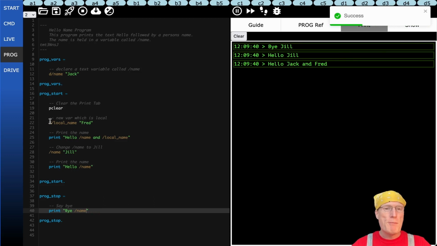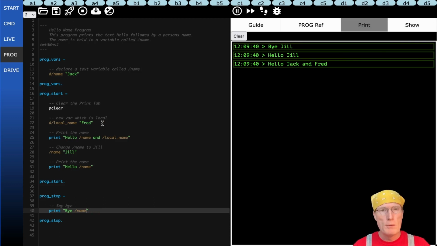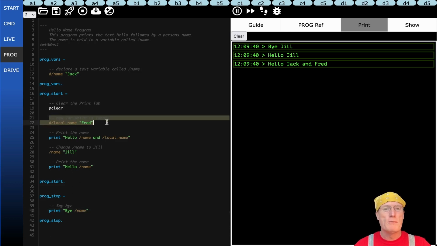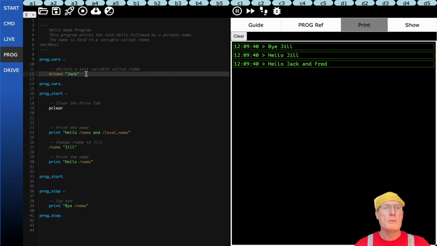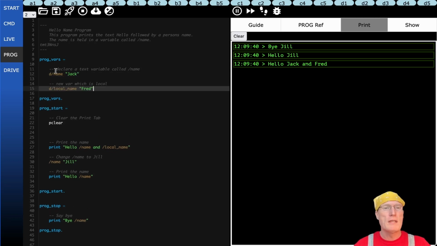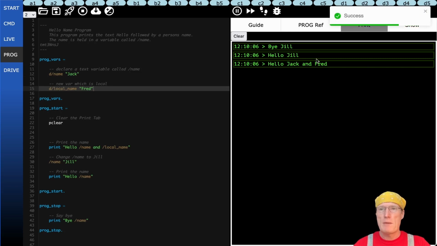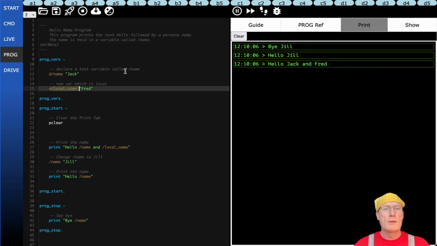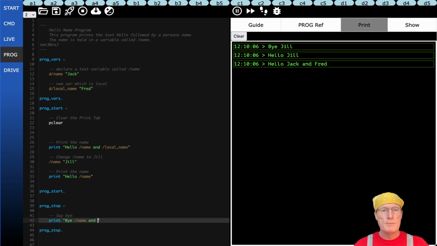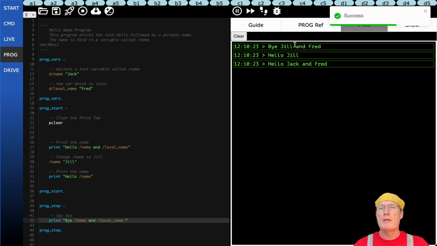Now, if I wanted to make this local name variable a global variable, which means that any task can use it, I simply move the declaration from here up to the prog_vars task, because any variable declared in the prog_vars task is global. So now I run it, and it does exactly the same thing. But now I can take local name and I can put it down here in the prog stop task. And then I run it, and it works fine, bye Jill and Fred.